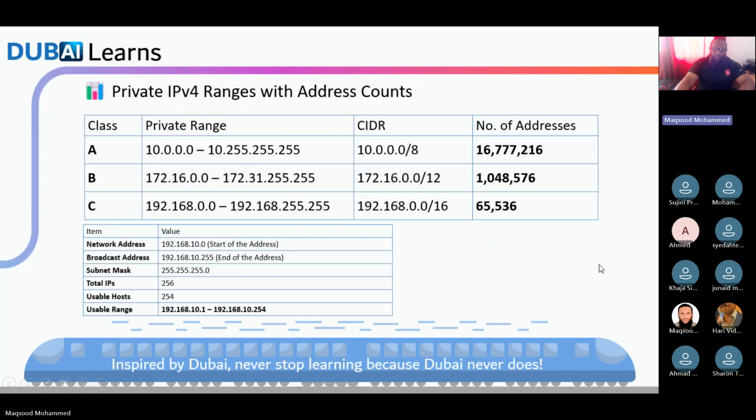Okay, here we have IP ranges with address counts. So there is a class A, B, and C. There are different classes of IP addresses. What is the difference? See, this is the range. You see here, this is the private IP address range for class A, class B, and class C.